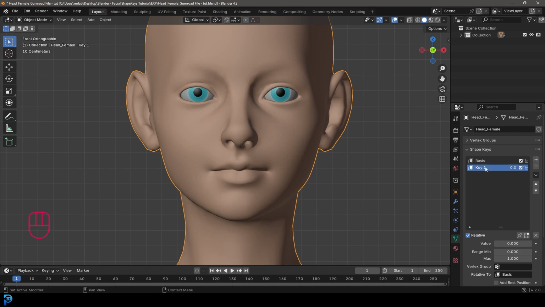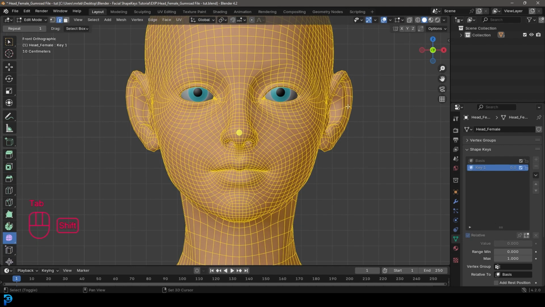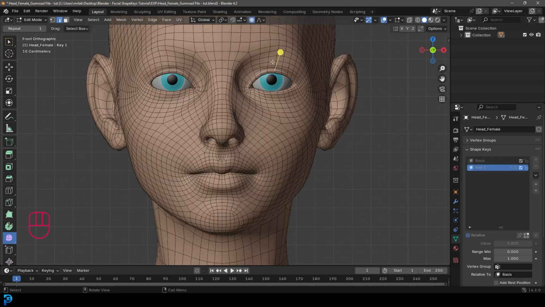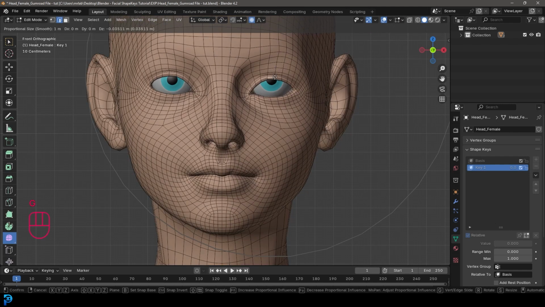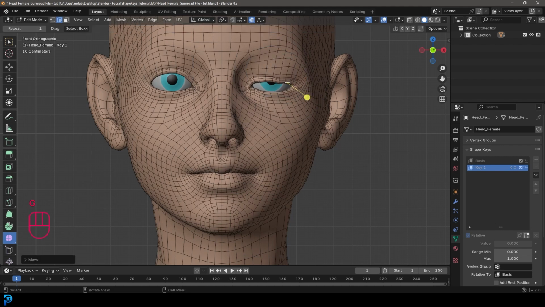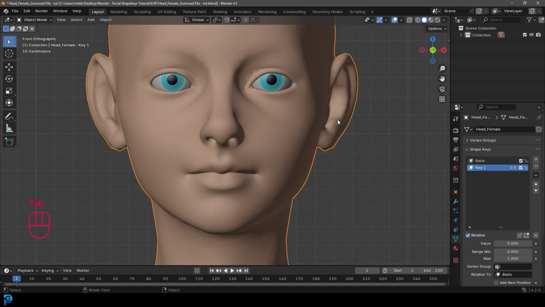So say we take this key we've created, and we go into edit mode by pressing tab. If I were to grab this eyelid, and you don't have to follow this, I'm just quickly showing, and bring it down like that, and then go back into object mode, I can now take this key one and drag the value up. Okay, now it's doing this because it's looking at where the basis is.